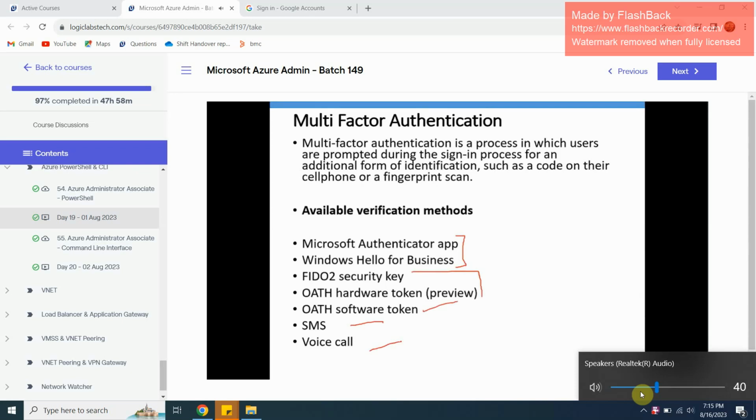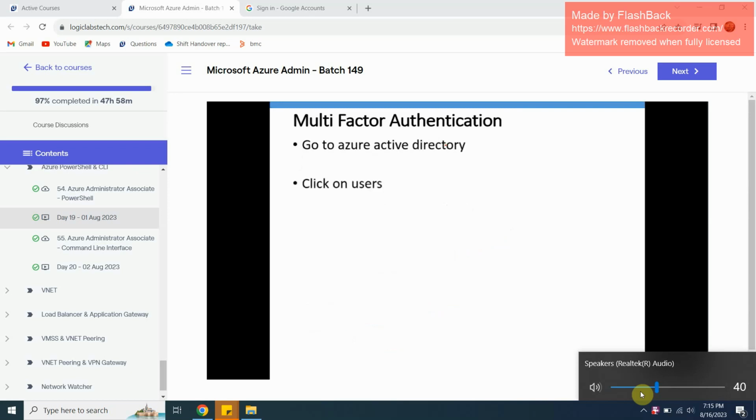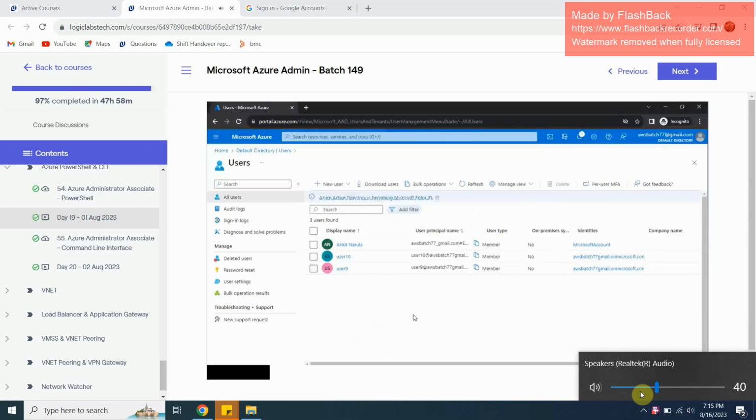Which one am I going to use? I'm going to use this Microsoft Authenticator app. And yes, while showing you these steps, you're not able to see my mobile screen. But whatever steps I'm going to follow, all these steps are mentioned in my PPT. Click on users. Yes, I'm under our user.